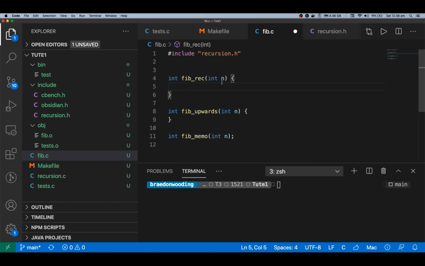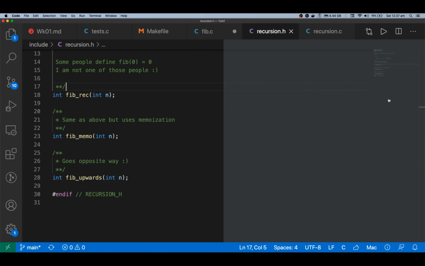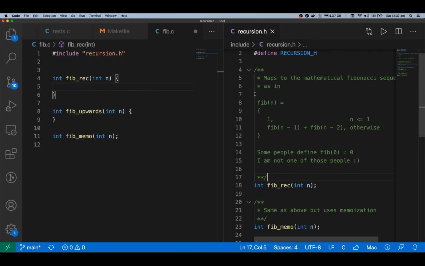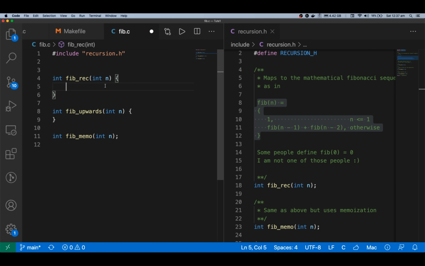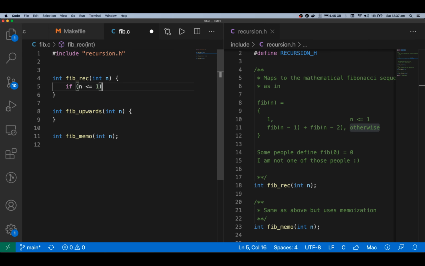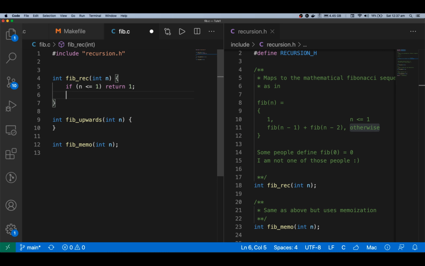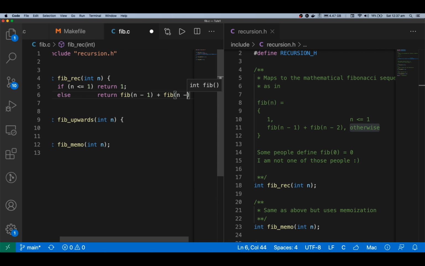So fib recursive is probably the simplest version here. I'm going to pop this up next to it so I can look at the comments. Fib recursive is basically this. You can just match these conditions here to the value. So we can just say, if n is less than or equal to 1, then return 1, else return fib of n minus 1 plus fib of n minus 2.